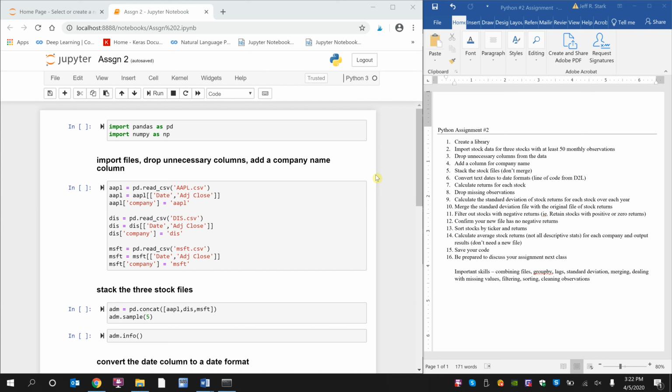So with that, if we look over here at Python assignment number 2, I'll just talk through the brief steps. A lot of them match from last week, and then we build on that. For assignment number 2, or the second one that we're working through together, we're going to create a library. We're going to import stock data for 3 different stocks. I provided them to you, but you know how to do that now as well through Yahoo Finance.